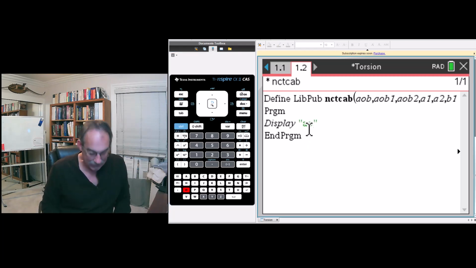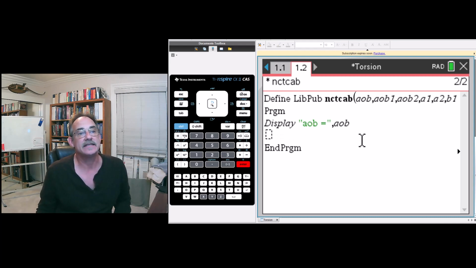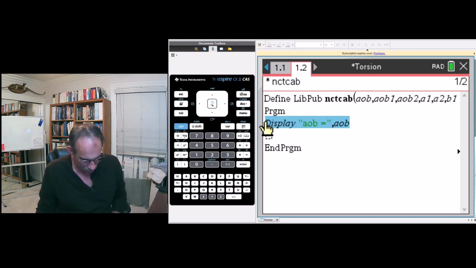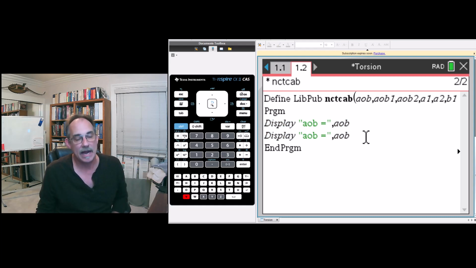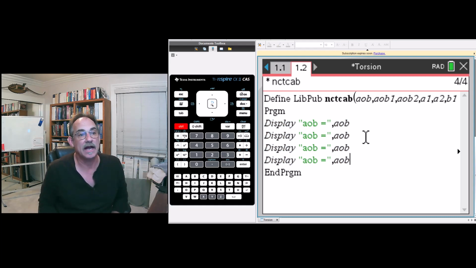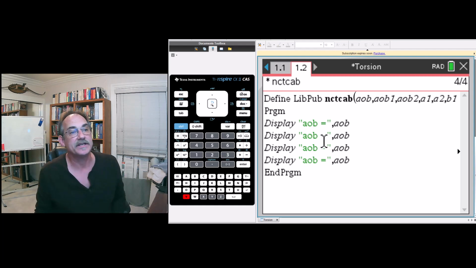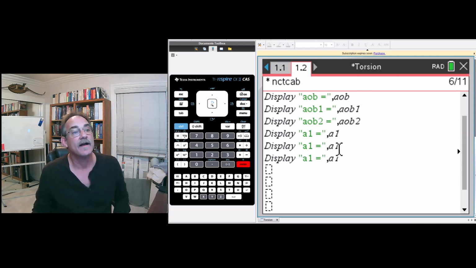So we want A over B equals, and then we're going to come out here and write out what that is. We want it to tell us what A over B is because we want to verify our inputs. This is not required, but it's a good way to do it. We can just do a copy and paste or just retype this. This is going to be A over B1. We've got A over B2. We've got our A1. Okay, we've got A1. We're going to call out A2. We're going to do B1.